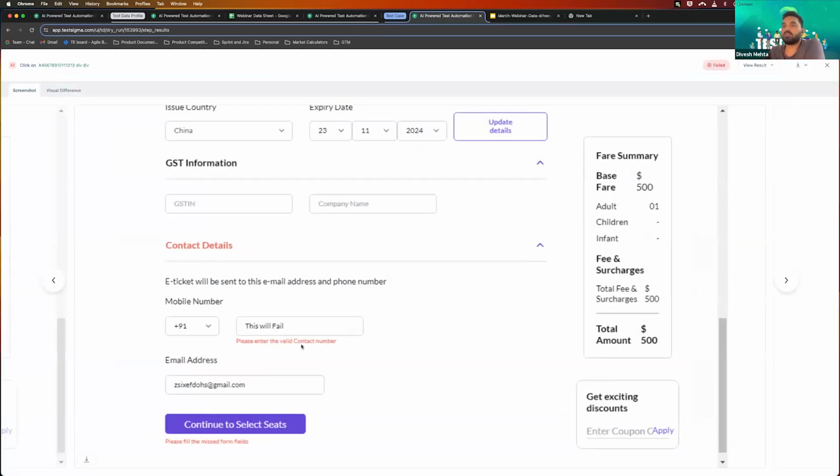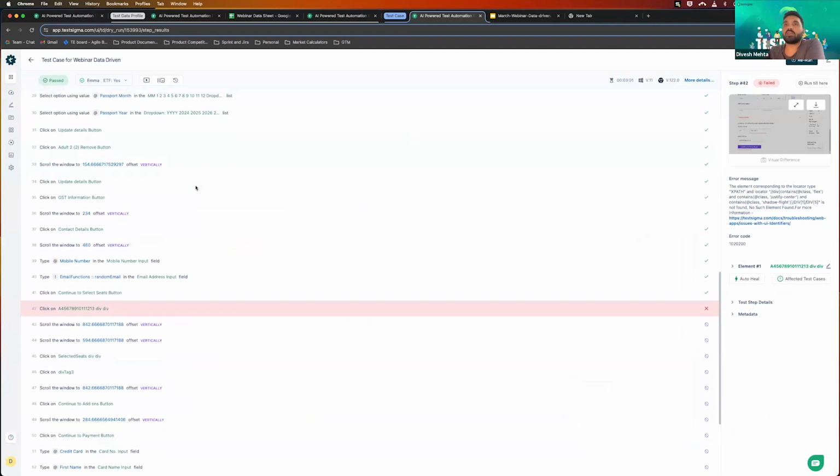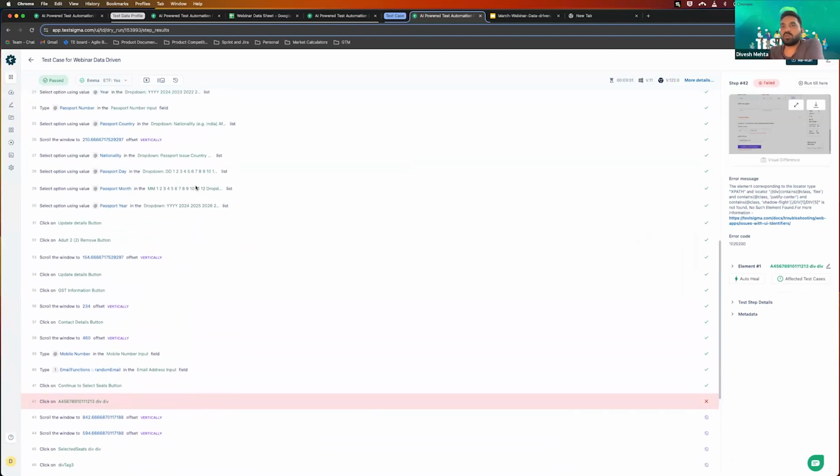So you even have evidence that it failed for the right reason, right? But your test case still passed because it was a negative scenario that you wanted to test. So you could also do negative scenario testing with Testsigma using the expected to fail flag, just by letting Testsigma know that this is an iteration you expect to fail, right?